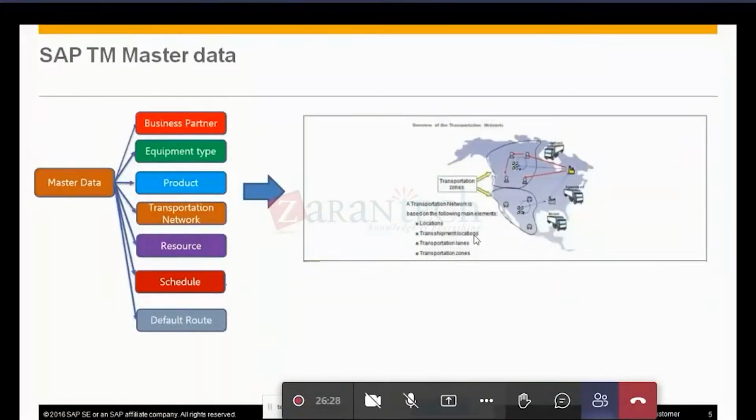an airport, anything. So locations, basically, we can say they are the most critical node of any transportation network, because this is the point where your goods are loaded and unloaded. And whenever we set up locations, we basically consider three locations. One is the source location. Second is the destination location.